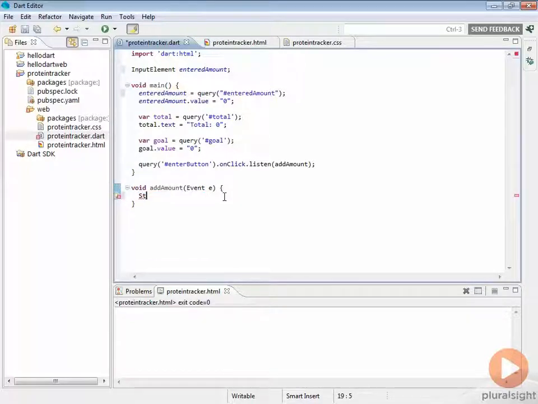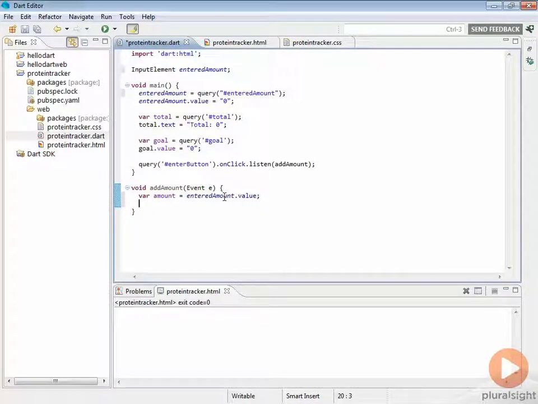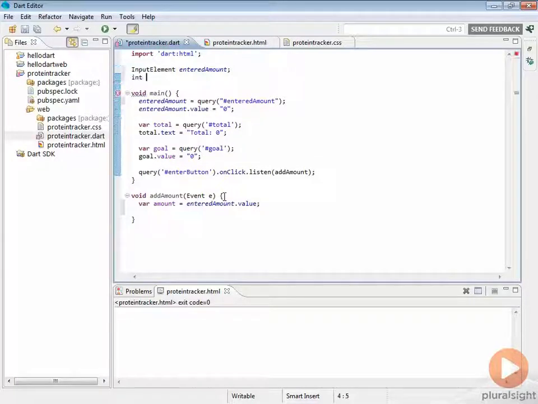What we're going to do is create a string, and we'll just do a var for this one, and we'll say the actual amount is equal to entered amount dot value. Now what we want to do is parse this string to an integer and add it to the total. Of course, we'll need a total variable, so I'm going to create an integer called total. I'm going to set it initially equal to 0, and then we're going to change this so that instead of just always being 0, we're going to set this equal to the total, which is going to start off as 0, but it may change in the future.